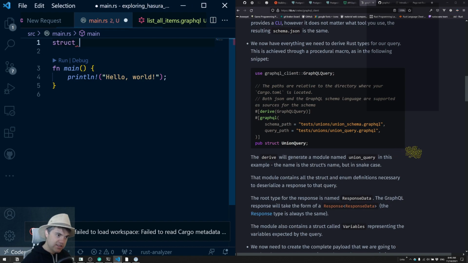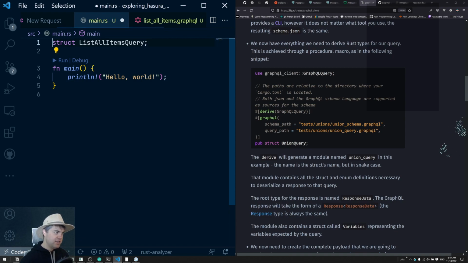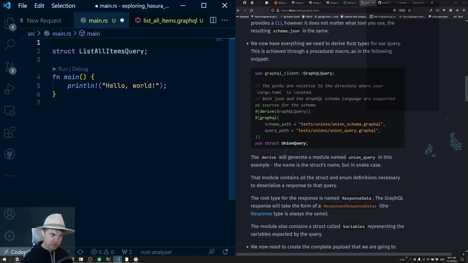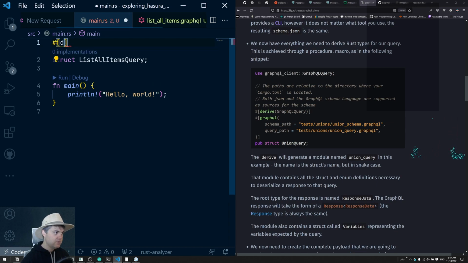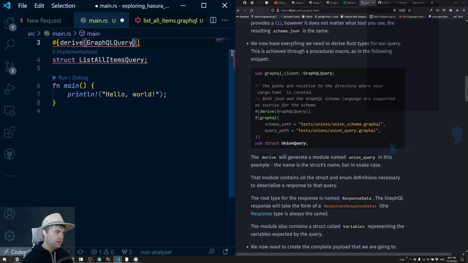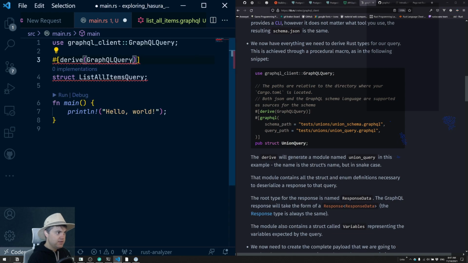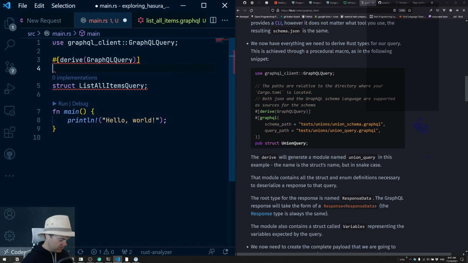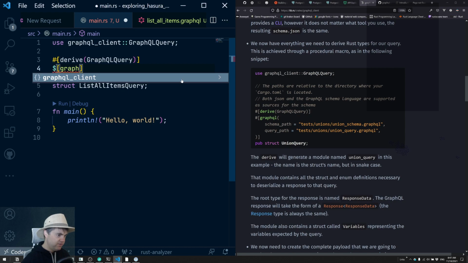So we're going to do struct. This is going to be list all items query. Interesting. So that's just an empty struct. It's a zero-sized struct with some of these derives on it. So we're going to derive GraphQL query. That's going to pull in that. We're also going to bring in GraphQL.